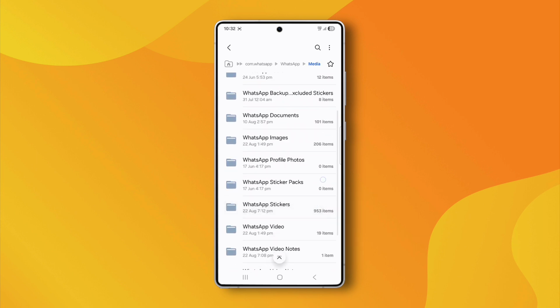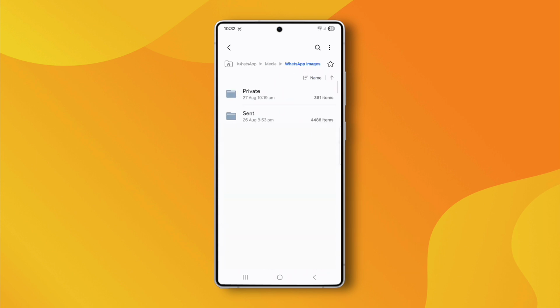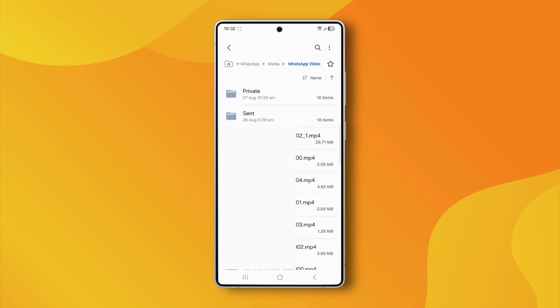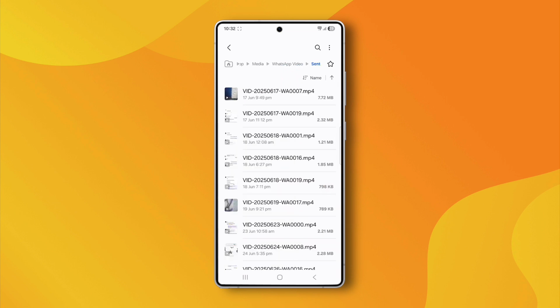Here, you'll see multiple folders. Tap on WhatsApp Images. Inside that, you'll find two main folders, Private and Sent. If you've sent a photo to someone, if your friend sent you a photo or video and it got deleted, go to the WhatsApp Video folder instead. Inside that, open the Sent folder. All videos you've sent or received and deleted will likely still be here if your storage hasn't been cleaned recently.